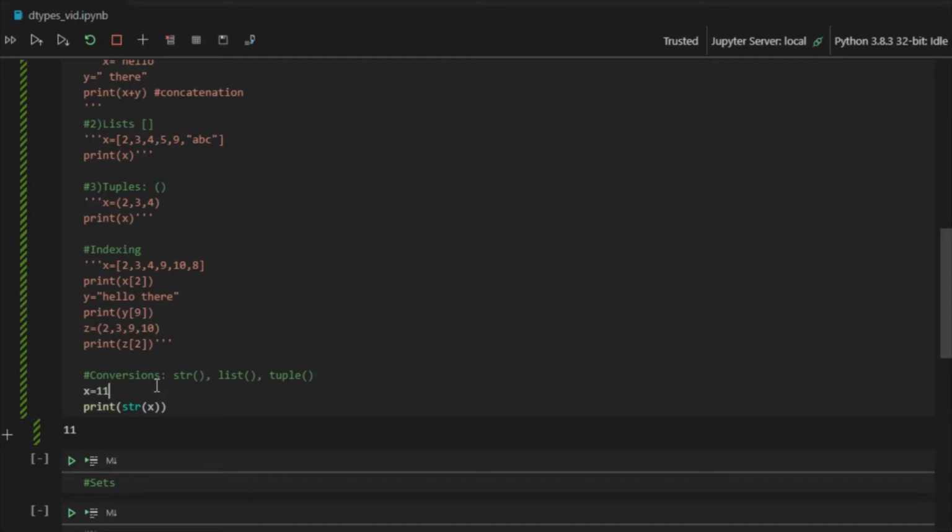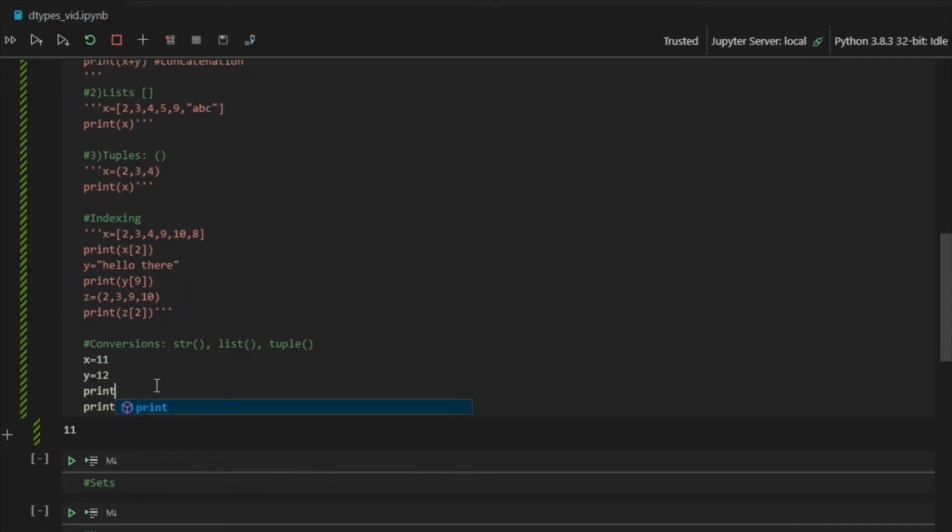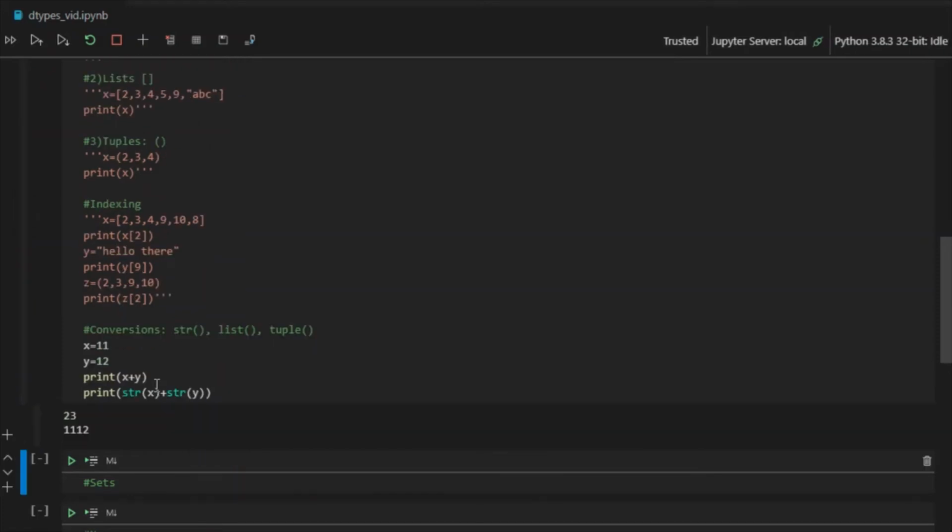One thing I can show to help you understand: if I have x equals 11, y equals 12, and I print x plus y and also print str(x) plus str(y), in x plus y it just added the two numbers and printed 23. But in str(x) plus str(y), it joined 11 and 12 together because now these two are strings. That's what conversion means. You can convert from any data type to string and it will work the way a string works.